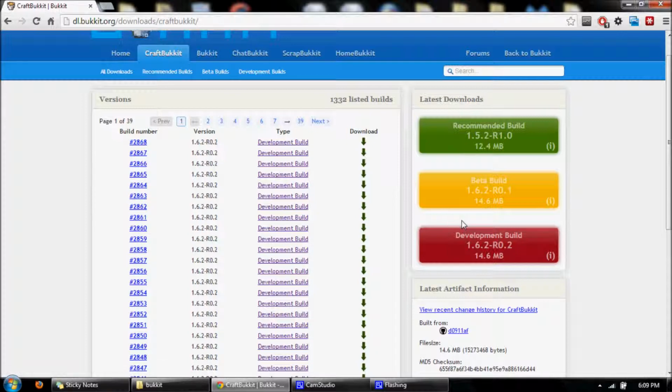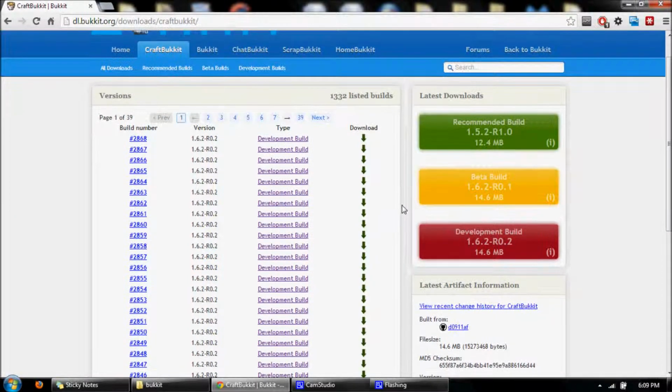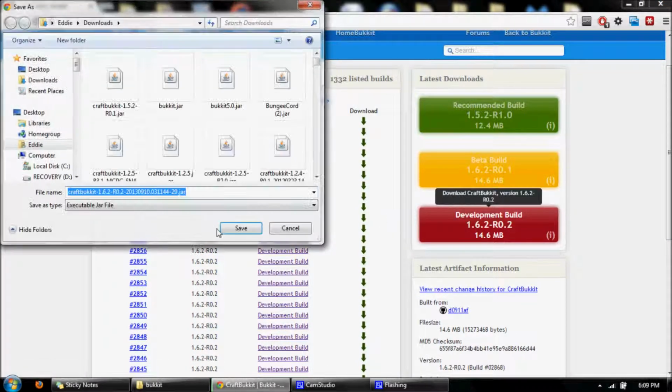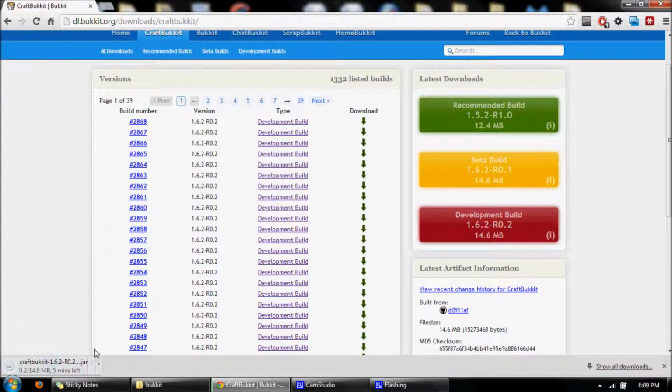For a server with lots and lots of people, I usually wouldn't go any more than a beta. If it's just for your friends, feel free to do a development. I'm going to download the development build here and save it.